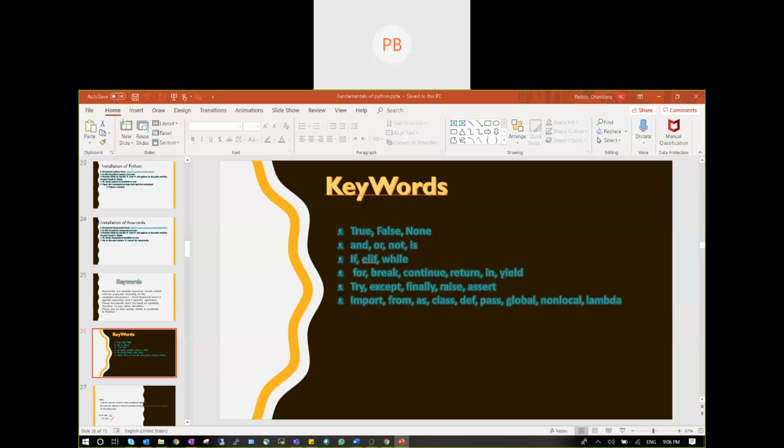We have True, False, None, and, or, not, is, if, elif, while, for, break, continue, return, in, yield, try, except, finally, raise, assert, import, from, as, class, def, pass, global, nonlocal, lambda. These are the 33 keywords present in Python. They have special meaning. Also I just wanted to tell you, Python is case sensitive. Python is case sensitive.